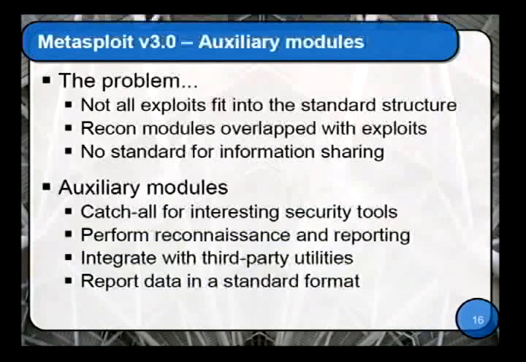So we have this thing called auxiliary modules. We tried to find a good word for a module that does something that isn't your standard form of exploit. With Metasploit 2, we had a few exploits that weren't really exploits. They allow you to do things like bypass authentication on a service and then use that service to download an arbitrary file, or do something evil in the system or some kind of administrative thing, but they weren't really exploits in the sense that there was a payload you injected and ran code.